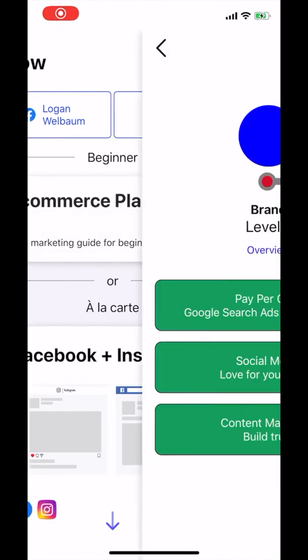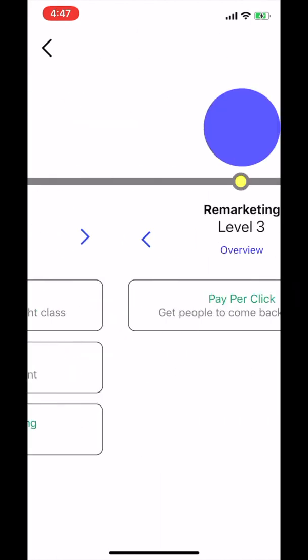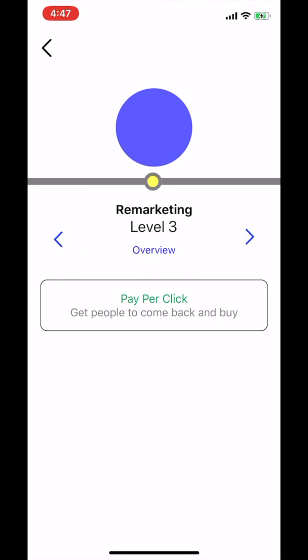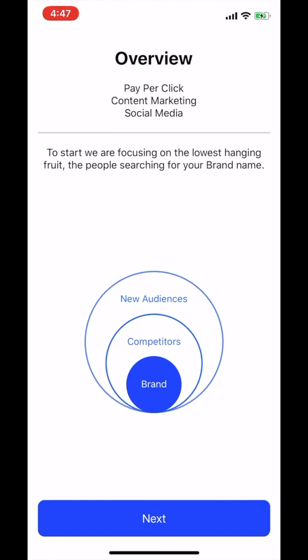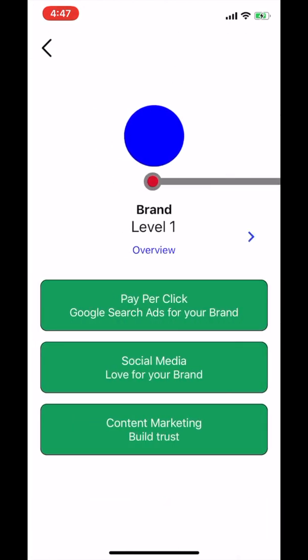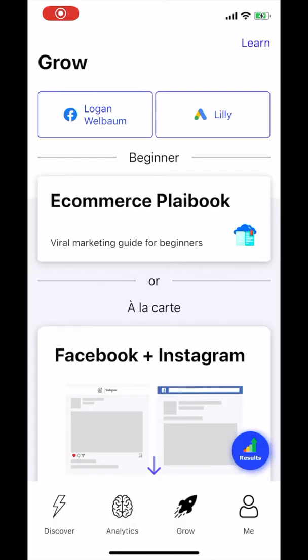And last thing, real quick, let's take a look at the playbook, because I think this will really help a lot of people who are just starting out on their digital marketing experience. This is almost like a game, so you can easily switch between different levels of a playbook, follow the steps, and grow your brand. This is the Grow section of Play.